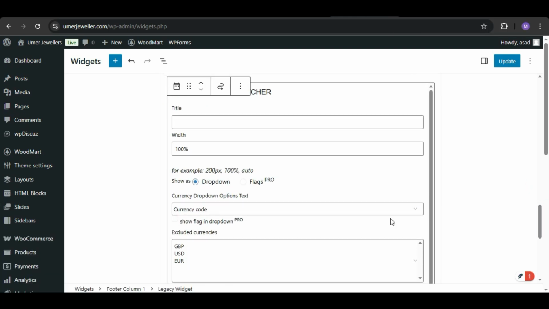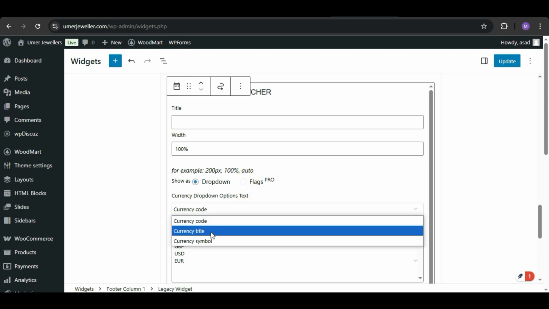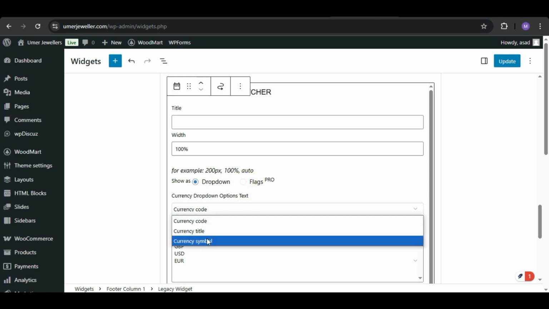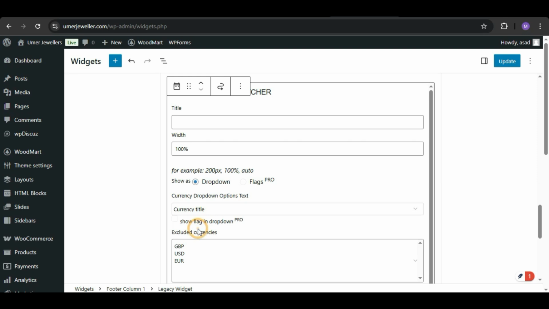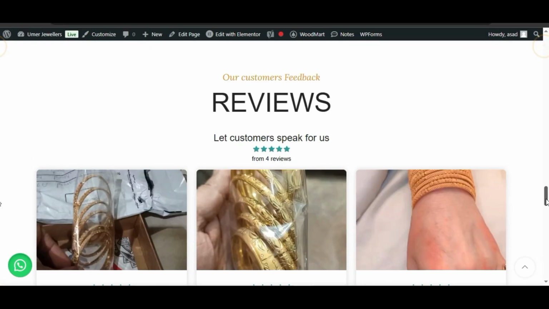So once the widget is added, customize the settings. You can add the title as well. You can adjust the width here, and also display the currency as a text or a symbol. The flag option is only available in the Pro. Now click Save. Now visit the website.